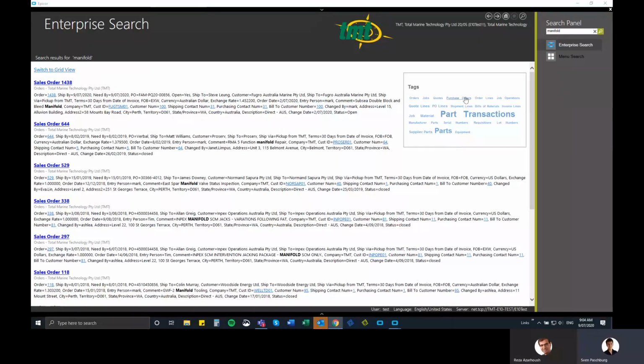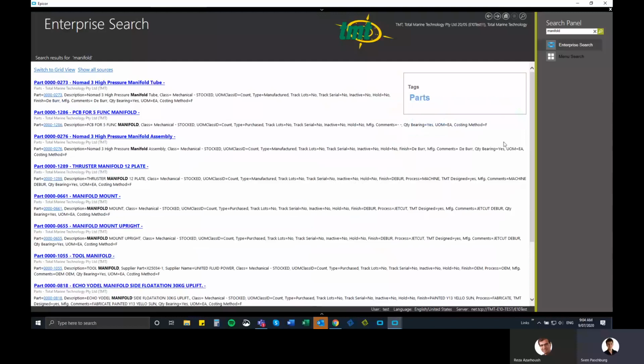If we're talking about inventory specifically, then you'll be looking at things like part transactions, which are actual movements of parts or parts being ordered or being issued to a job, moving in inventory or being returned or being shipped. So those are all the different types of transactions that a part can undertake within Epicor. And if you're looking specifically for parts or supplier part numbers, then you narrow down on these tags here to return those results.